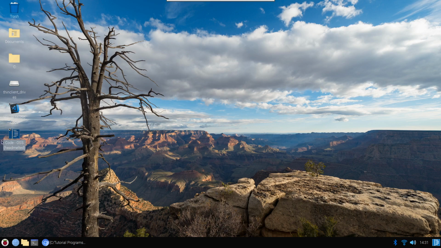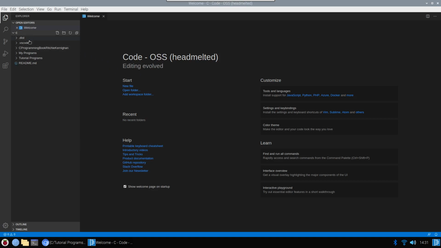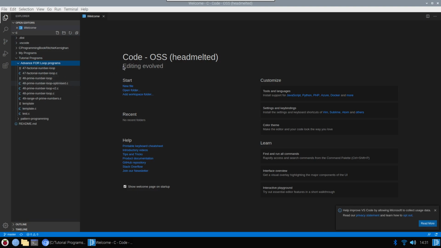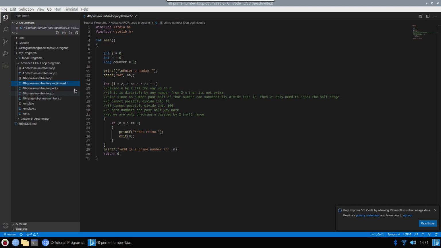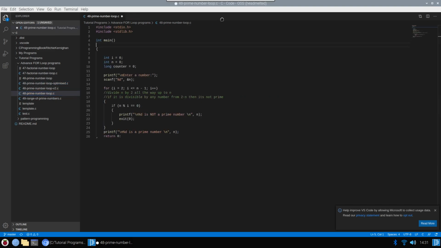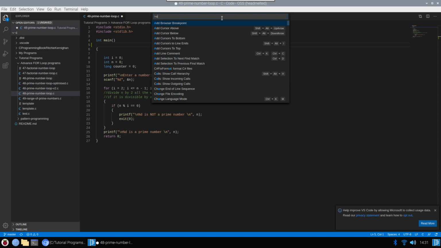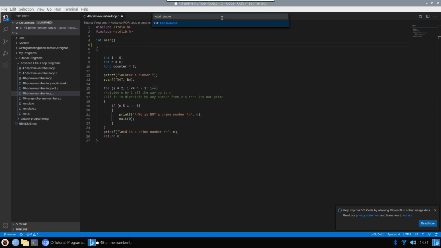Code OSS. Literally, it's the exact same thing as Visual Studio Code. I assume it's a bunch of people that have coded Visual Studio Code themselves, and this is designed to work on the Pi. So if I go back into the exact same program, or this one, which one is it? This one, yeah. Now, firstly, let's just see if add remote is there. See what I mean? You can't tell the difference visually. It's exactly the same. But for whatever reason, add remote comes up on Code OSS, but it doesn't come up on Visual Studio Code. And there's just a whole bunch of other bugs like that.